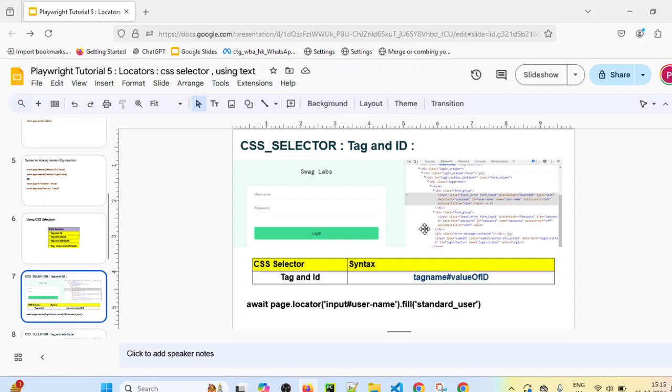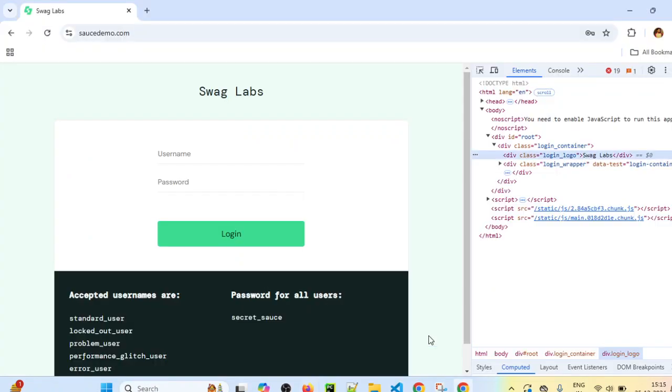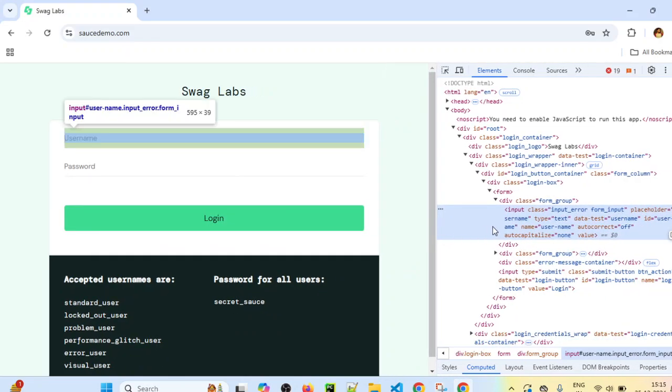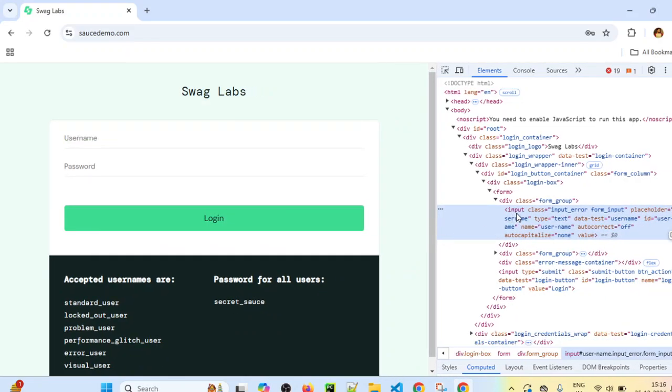The first field is the username field. I will just inspect that element. If you see, for this element, what is the tag name? Input is the tag name, and there are multiple attributes for this tag. For example, class is there, placeholder is there, type is there, data-test. All these are properties and these are the values associated with those properties.